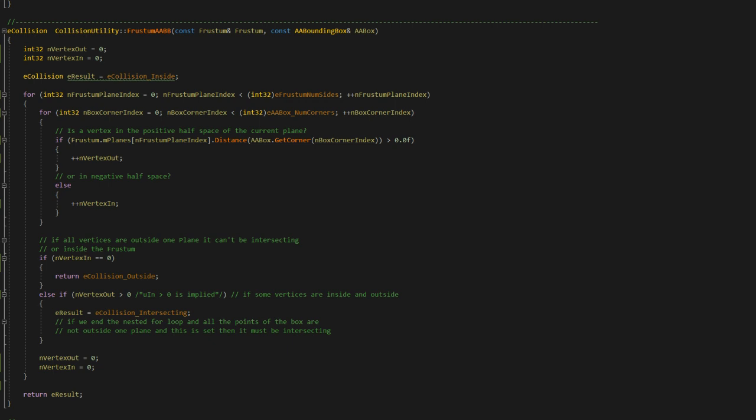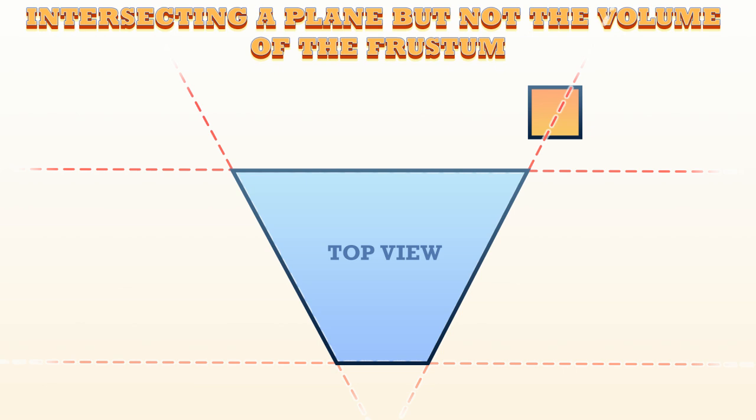If both the in count and the out count have been incremented, then we set the result to intersecting preemptively. The box's plane could be intersecting the frustum, but might not be. The planes are infinite, so intersection does not necessarily imply collision with the bounded frustum volume.